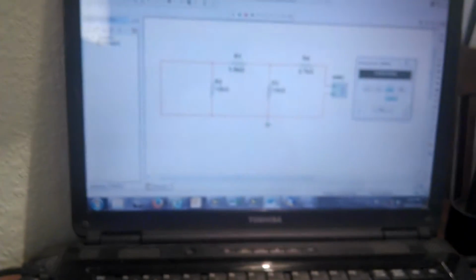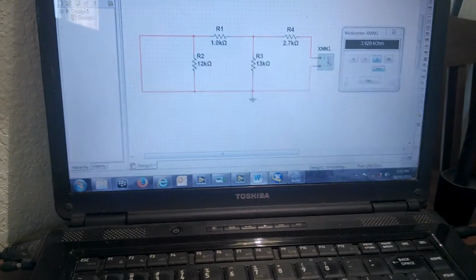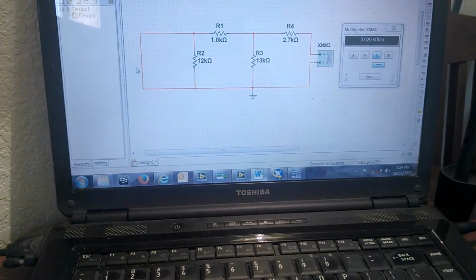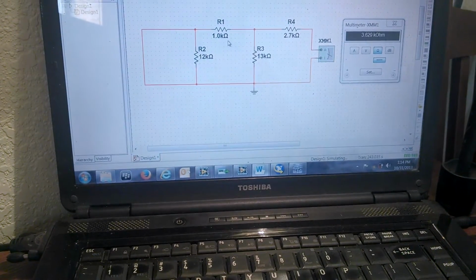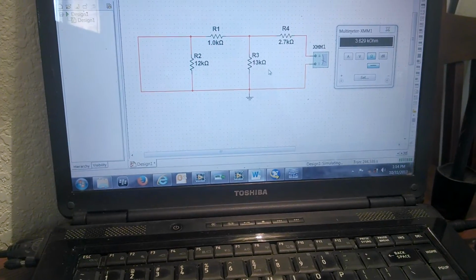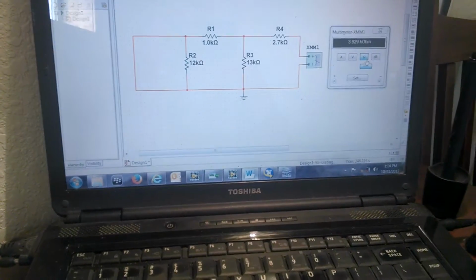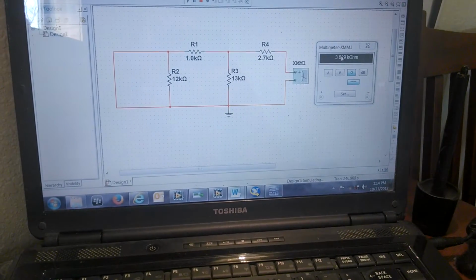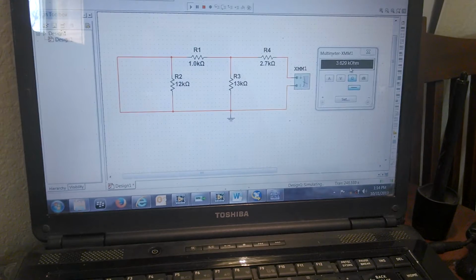So if we go over to Multisim, this is where I started, you can see that we've created this circuit with the voltage source shorted. I've chosen values of 1 kilo ohm, 2.7 kilo ohms, 12, and 13 kilo ohms. And when I connect up my digital multimeter and take a resistance measurement, you can see that the value is very close to what we're looking for, which is 3.62 kilo ohms.